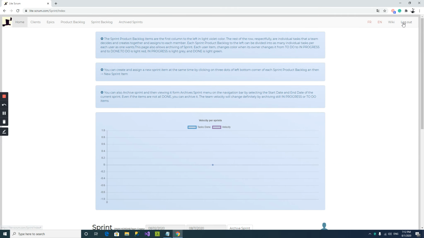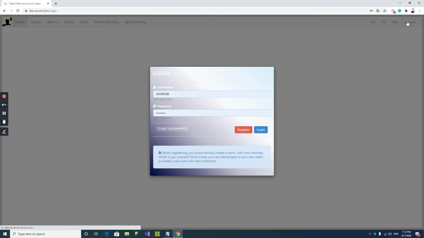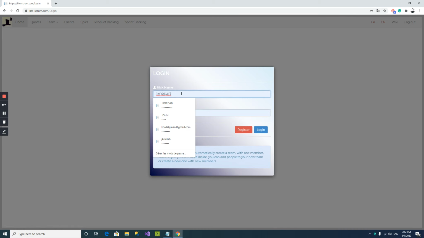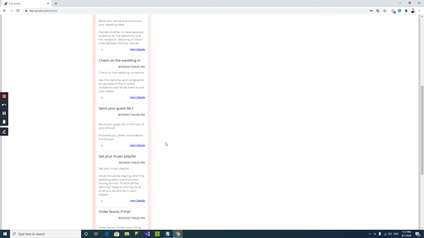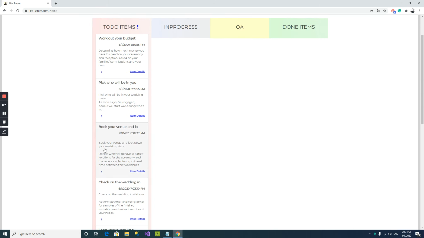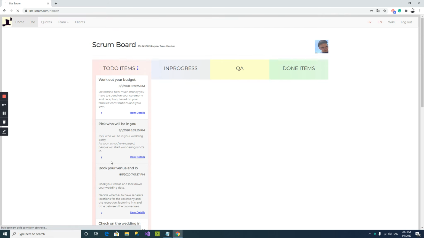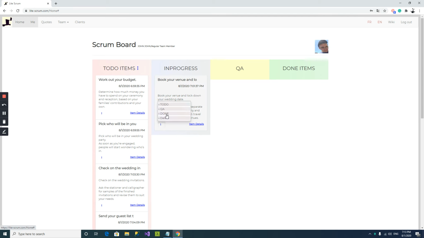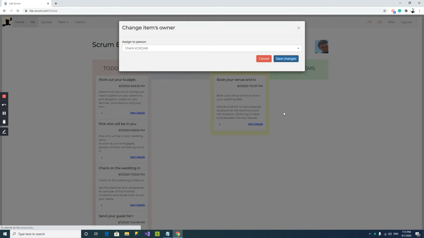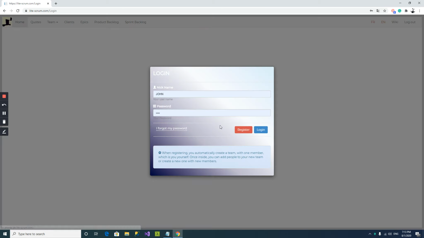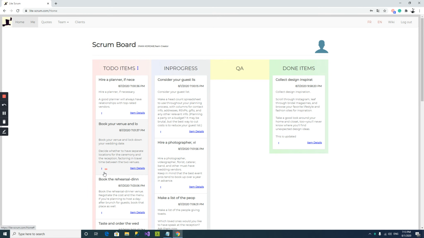But let's again, for example, I'm going to log in with a different guy here, John, and I'm going to log in here and see this guy has different items assigned to him, and he can also do the same things from his board. He can also move it to QA, and then he can assign it to me. For example, change owner to this guy. I'm gonna save it, and then when we log out and log in again as Jinan, we're gonna see that this item is in QA.